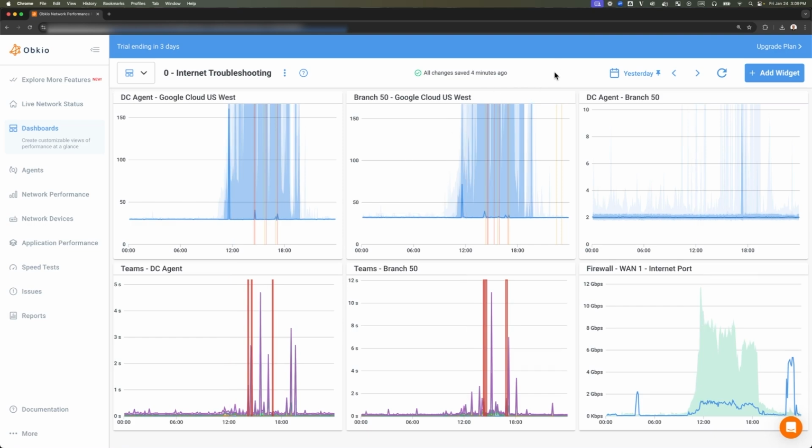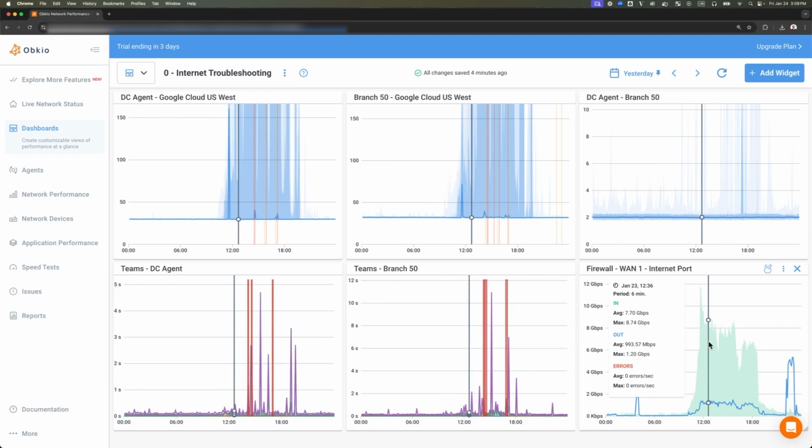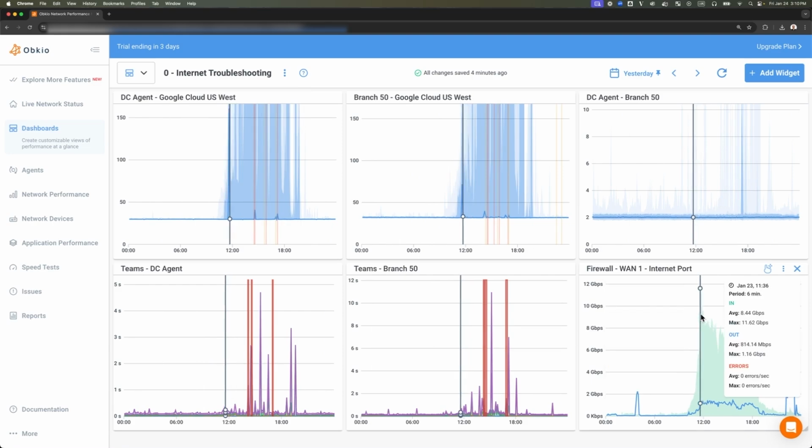From all this data, we can conclude that there is a performance issue with the internet port, which seems to be a network congestion problem. There could be a piece of equipment or a port on the internet connection that is not equipped to handle the amount of bandwidth required.